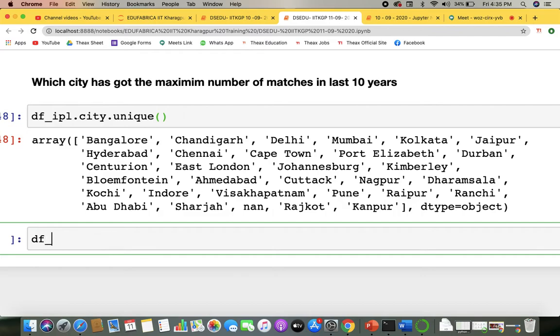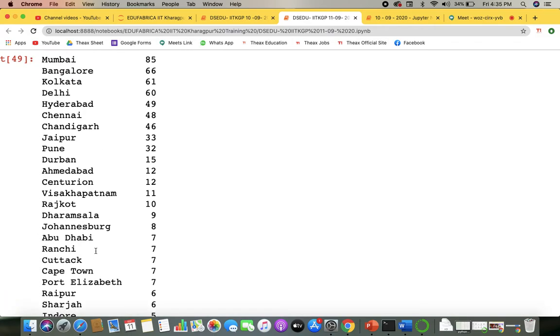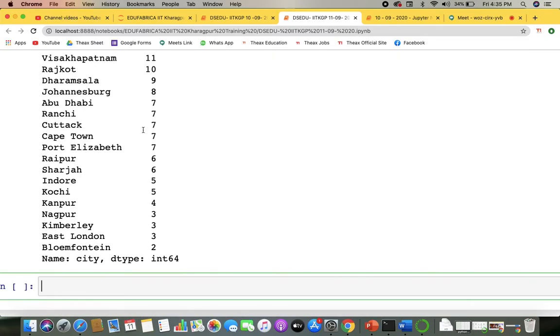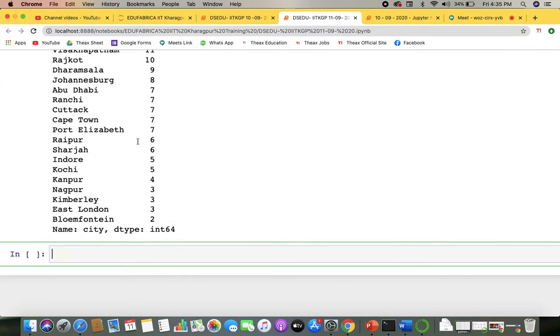It's again easy. So IPL dot city dot value counts. So the maximum number of matches has been played in Mumbai, 85 matches, followed by Bangalore 66, Kolkata 61, and such things are there. Okay.